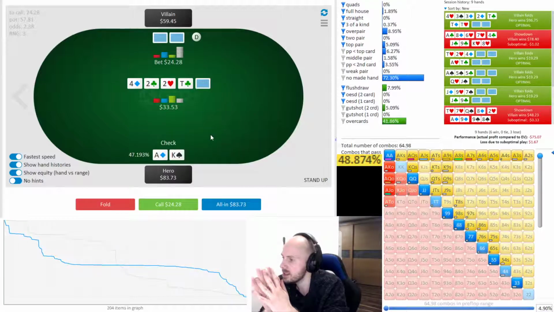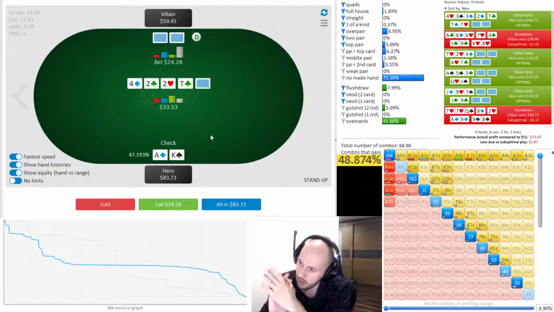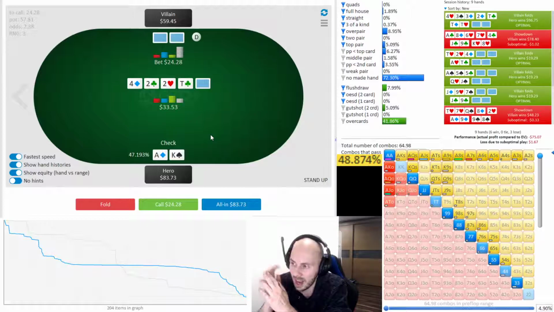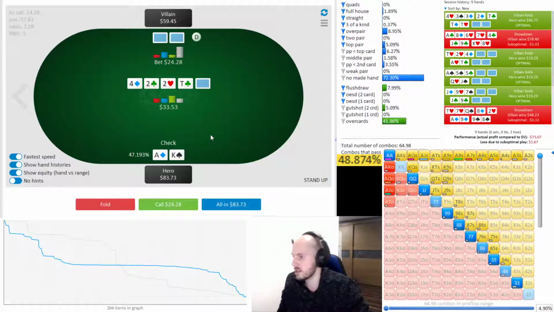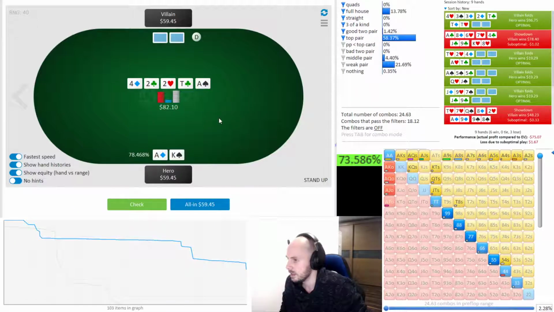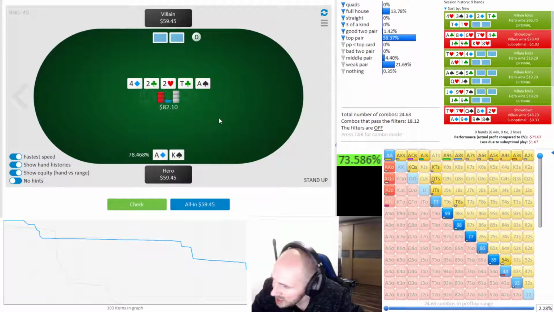When he bets, Ace King probably is still quite high in our range. He's going to have a decent amount of bluffs. We don't block clubs. I think we definitely have to call for one more street and see where we end up. And then on the Ace river, we actually can donk this.